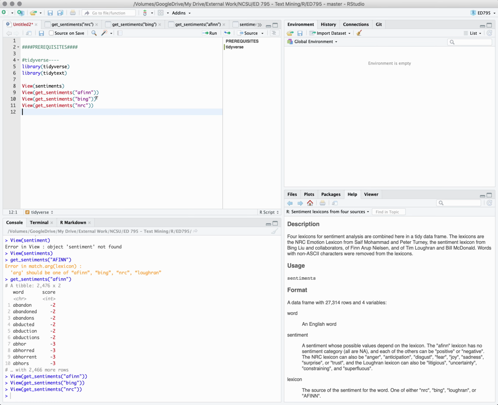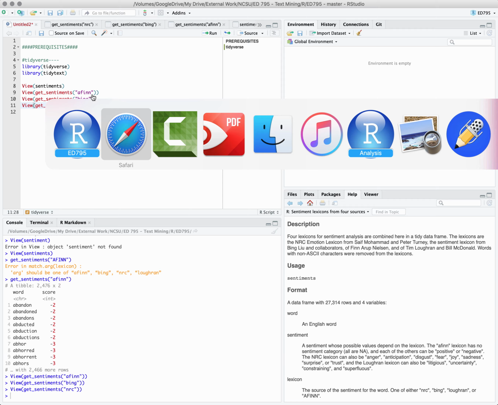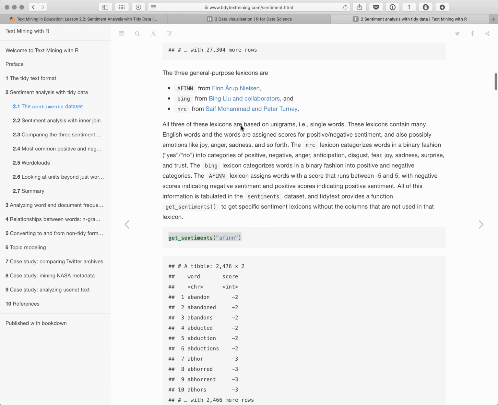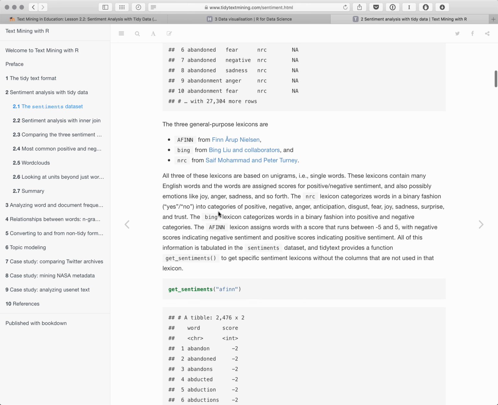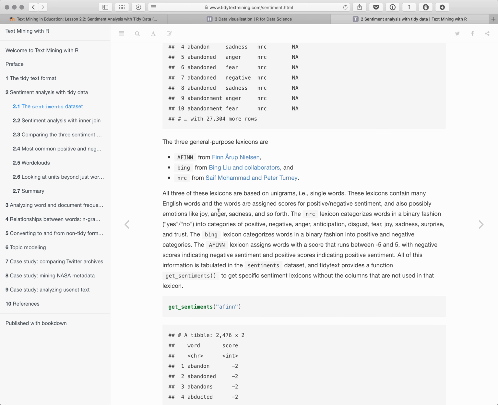So in a nutshell, those are the 3 lexicons that we're going to be working with. There's a good description in the book about the context in which these lexicons were used, and that will give you an indicator of which one might be most appropriate down the road when we're working on our data project, to use for the data set that you want to analyze.